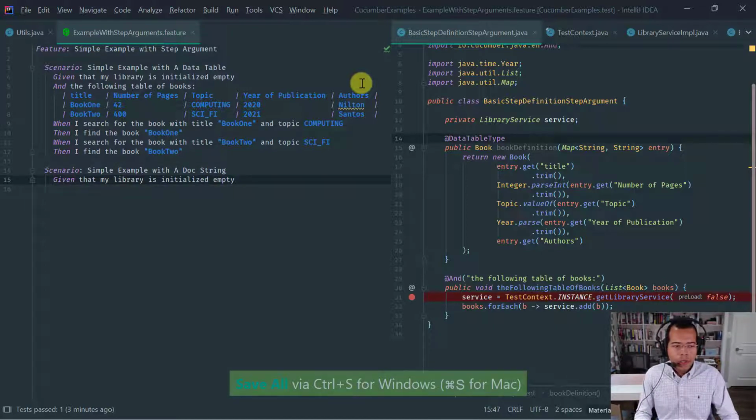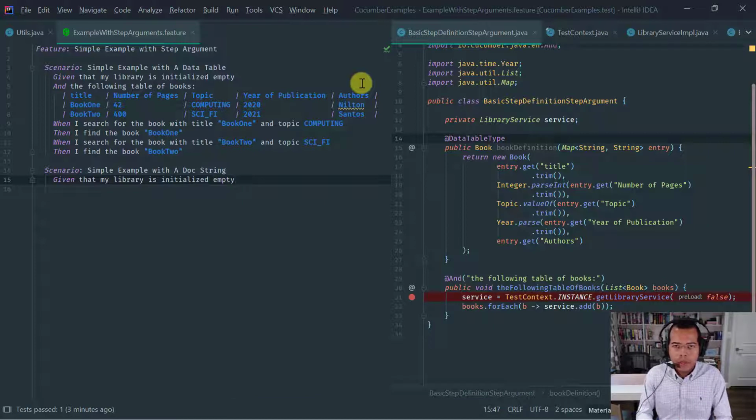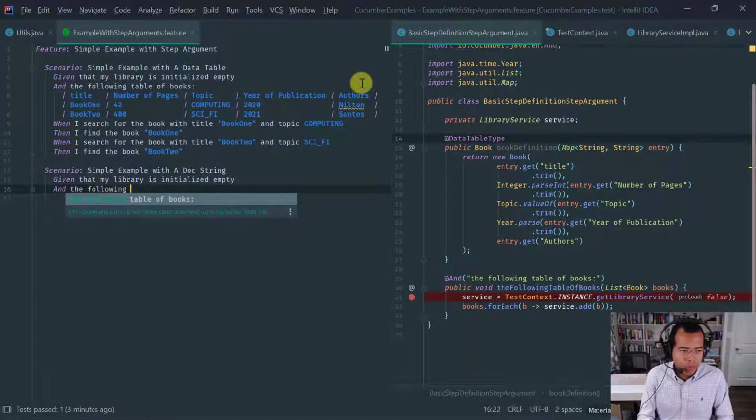And again, let's do something very similar. Let's initialize our library empty, i.e. without any books preloaded, okay? And what I want to do here is introduce the concept of a doc string. So, given that my library is initialized empty and the following, instead of table, let's call it list of books, okay?